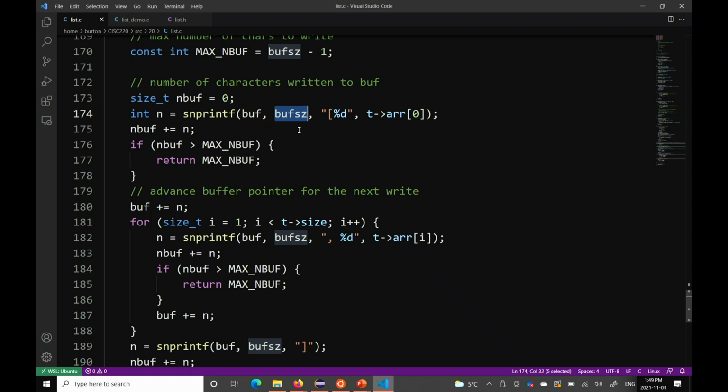So you have to be aware that it's returning some funny value, right? It's not returning the actual number it printed. It's returning the number that it wanted to print. Now, if it actually prints that many characters, that's fine. It's the number of characters it printed. But if it doesn't print that many characters, then the value that it returns is larger than the value that it actually printed. Okay, so I'm going to add n to nbuff.